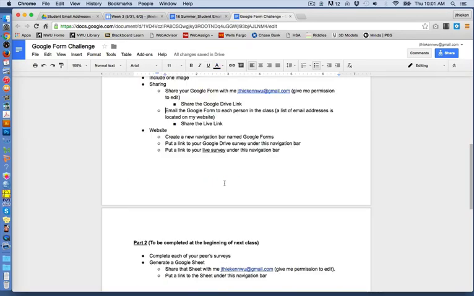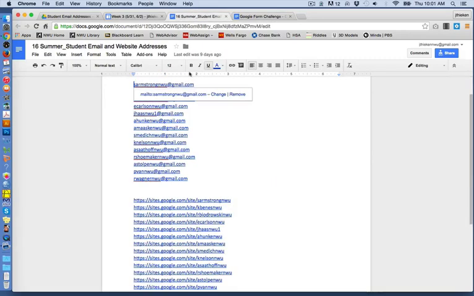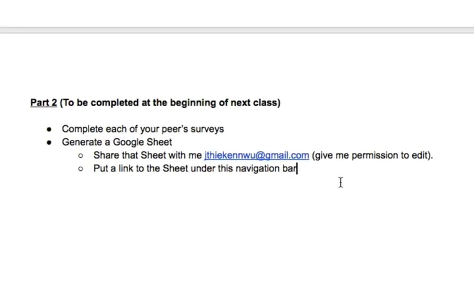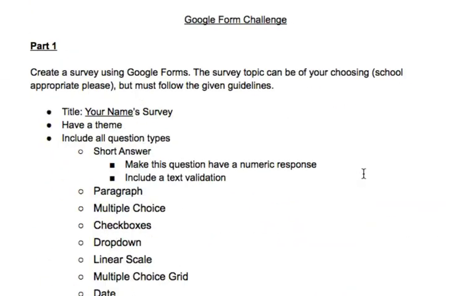What I would recommend when you do this, if you just highlight this whole thing and copy, right, and then when you go to your form, when it says email, see if you can just paste it to everybody, right? So you don't have to do one at a time. All right, then after that, once you start getting the responses, then you need to generate a sheet, a Google Sheet. Then I want you to share that sheet with me, again, at the Gmail account, and then give me permission to edit, and also put a link to that sheet under your navigation bar. So under the Google Form navigation bar. And that's your Google Form challenge.